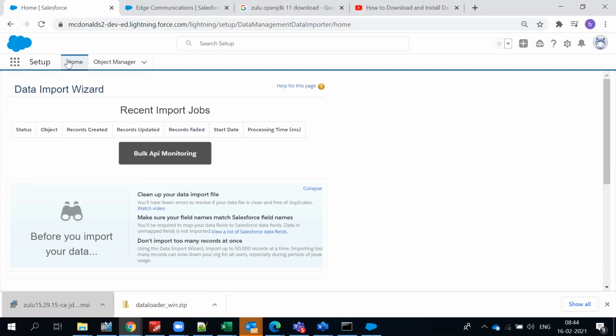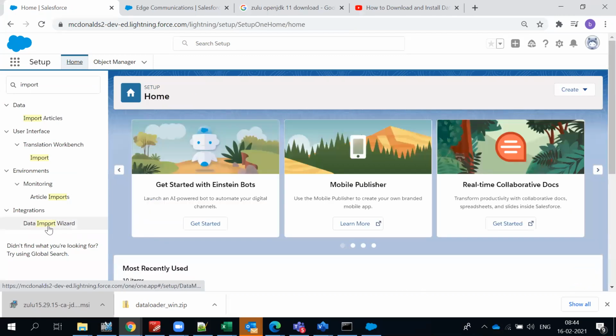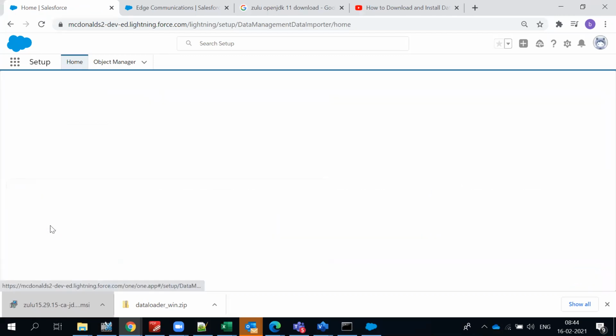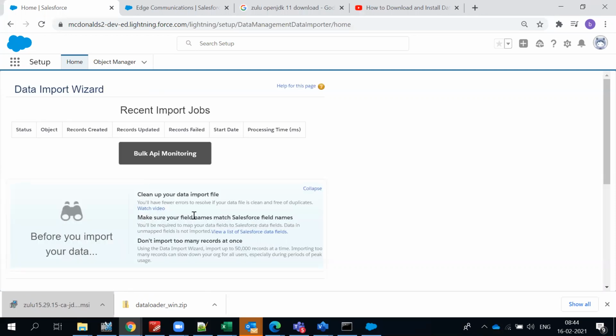So I'll tell you here, this is the data input wizard. You have to say simply data input wizard, you will get it. So here we are. Clean up your data import file, so you will have fewer errors to resolve if the data is clean and free of duplicates.